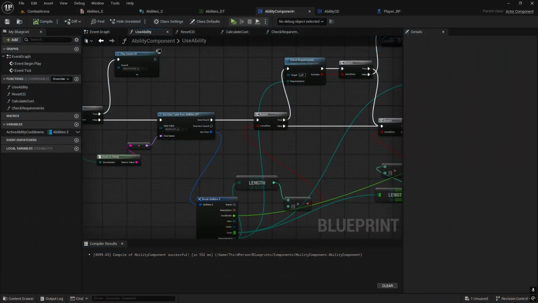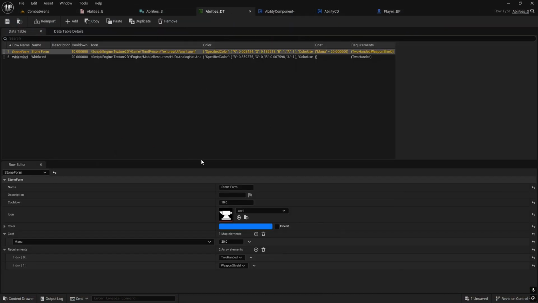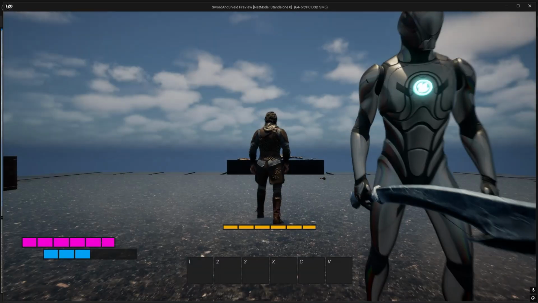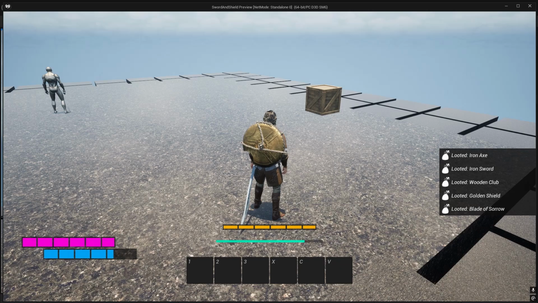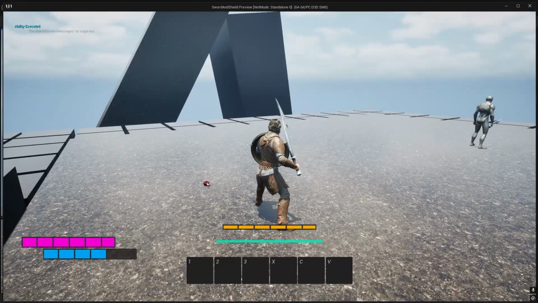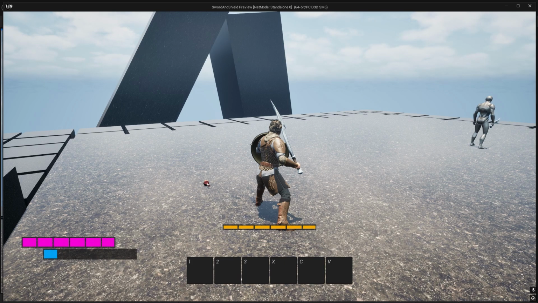If I did a cooldown of, so ability cooldown in this one would be, that's mana, 1 second. And now again, this time I'll do weapon and shield. Press B, mana's going down. Press B, mana's going down. And when I run out of mana, I can't use it. Only when I actually have enough mana. So that's how you execute abilities.